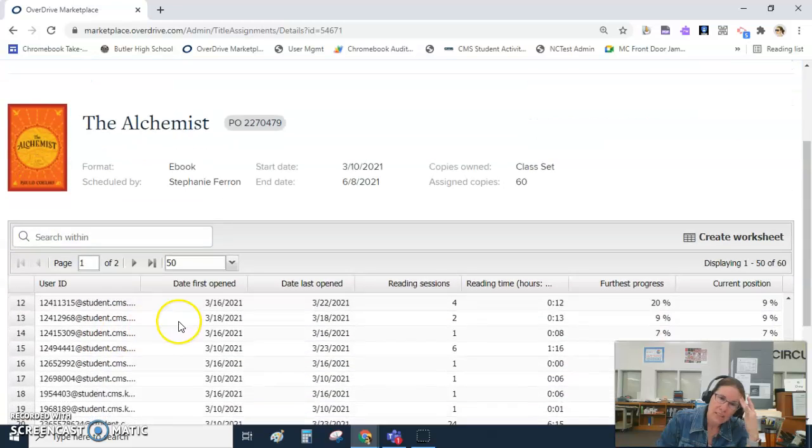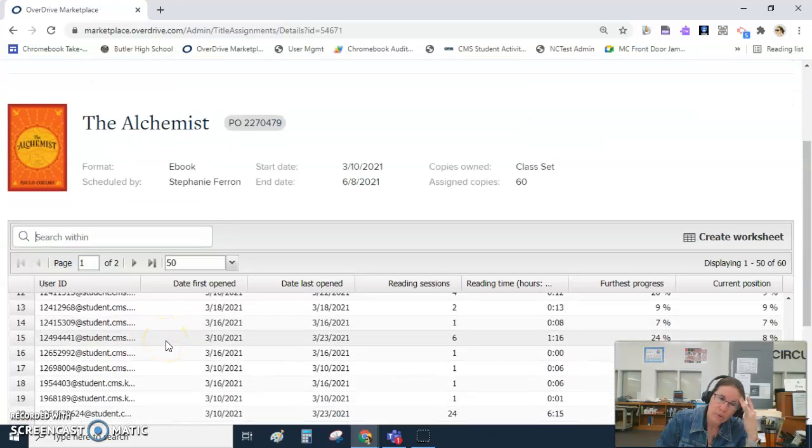So this is really neat data. I think that my teachers have really appreciated this data as far as looking at a student and how they're using it.